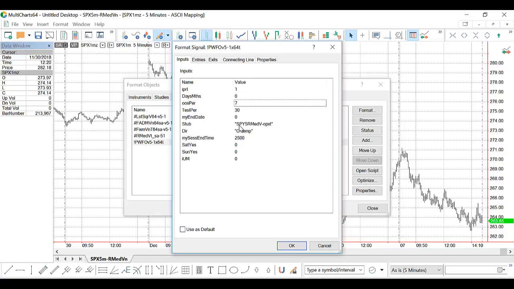Next variable, stub, is very important because it's used to generate the file name, and it's also used so that you can identify what you are executing. In this particular example, you can see I have SPY 5, which means that I'm looking at the S&P 500 SPY data with 5-minute bars.